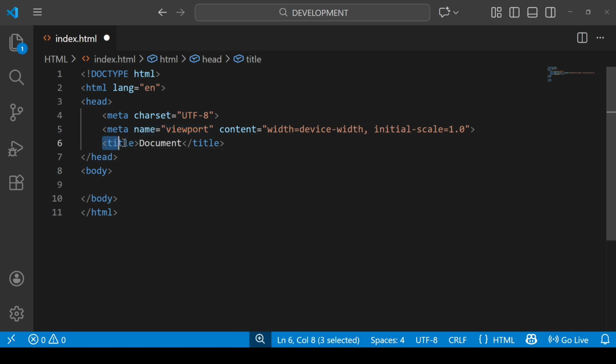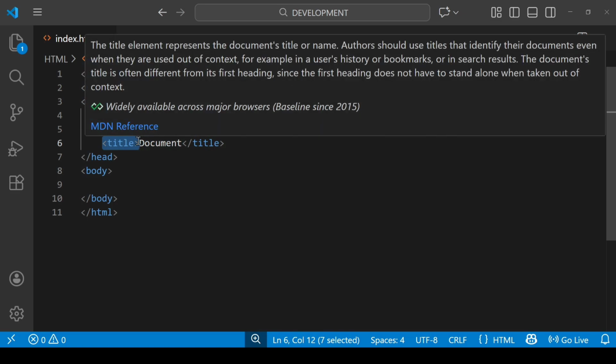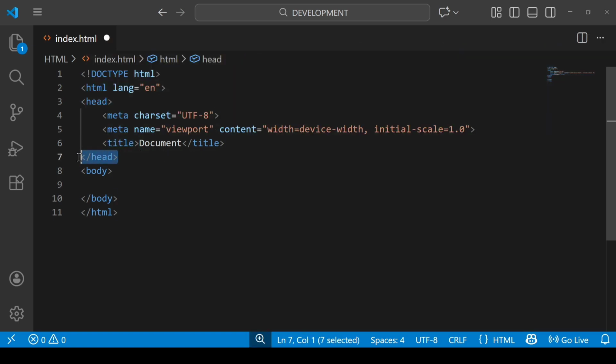So the next line is the title of the document. It is the title of the website. When I highlight this, the title element represents the document title or name, meaning the website name. Authors should use titles that identify their document even when they are used out of context, for example in a user history, bookmarks or search results. The document title is often different from its first heading, since the first heading does not have to stand alone when taken out of context. So basically this is the document and website name, and the last is the closing tag. This is the opening and this is the closing.